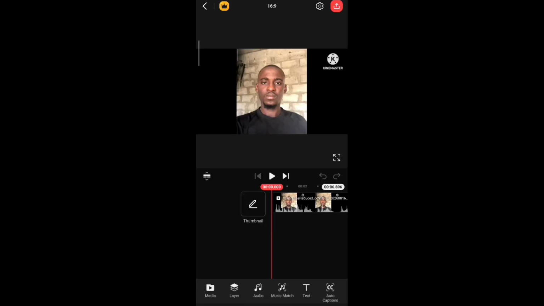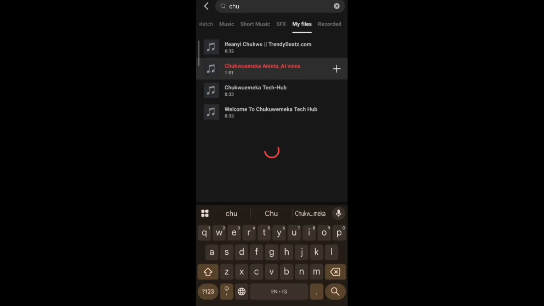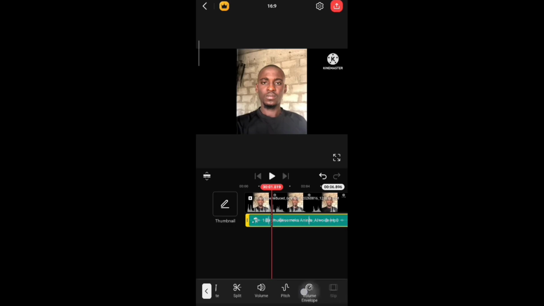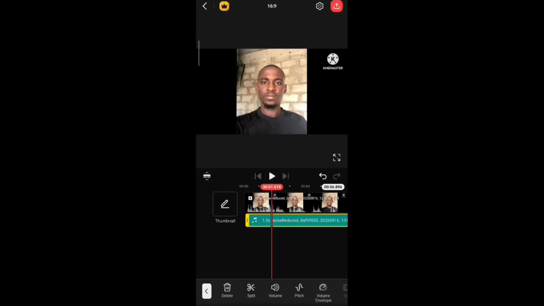Click the audio button below. Search for the audio file you want to remove the background noise from. Select it and import it. Tap on the audio file. Down below, select noise remover. Allow it to process. Now you have a nice, clean voice.